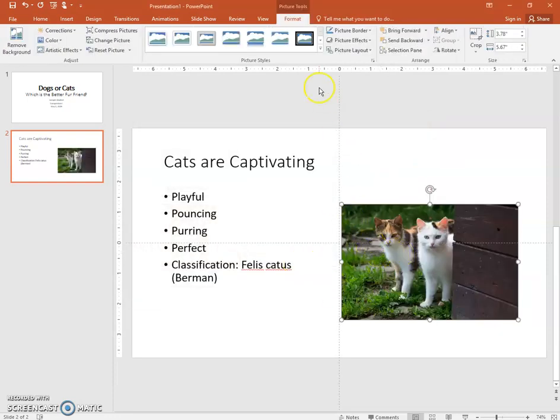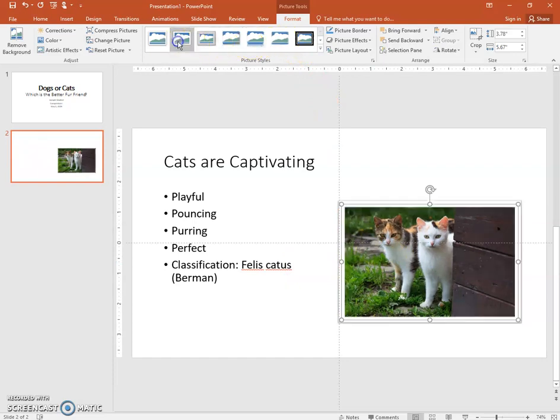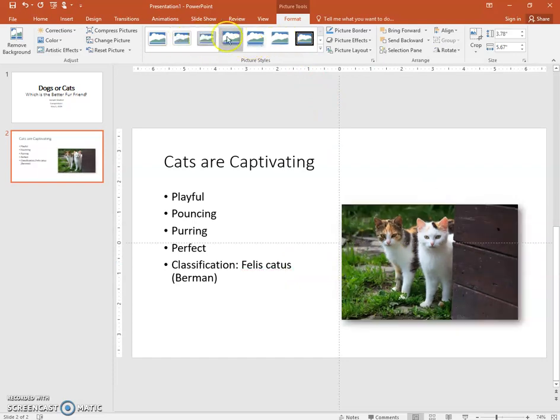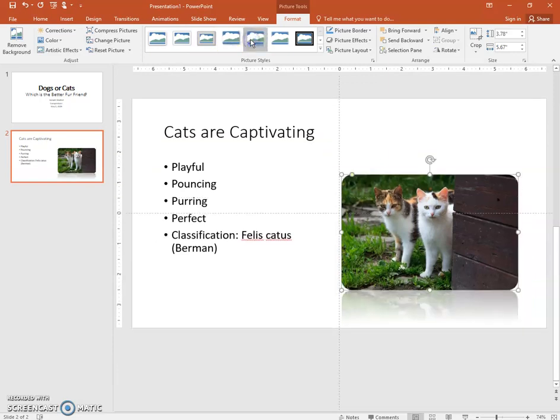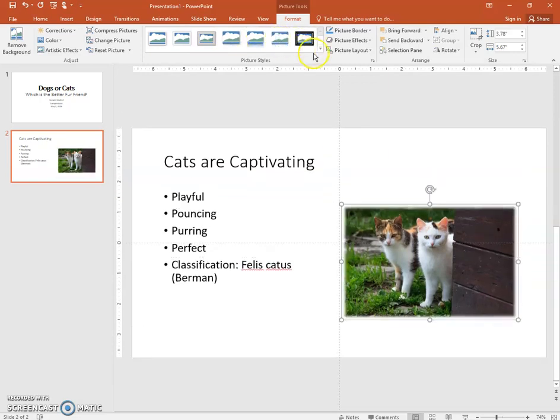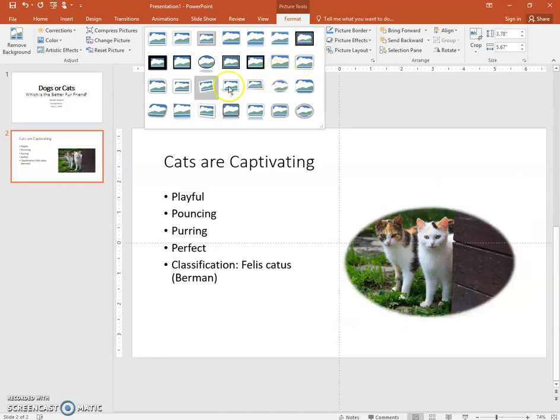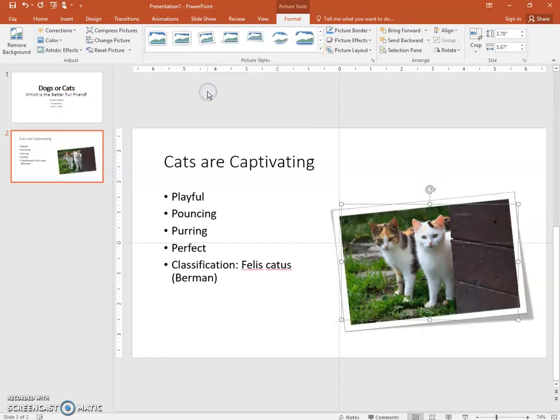And once we have the image in, it opens up picture tools, and we can pick different frames or ways to format our picture. And there's more if you drop down there. Let's do that.